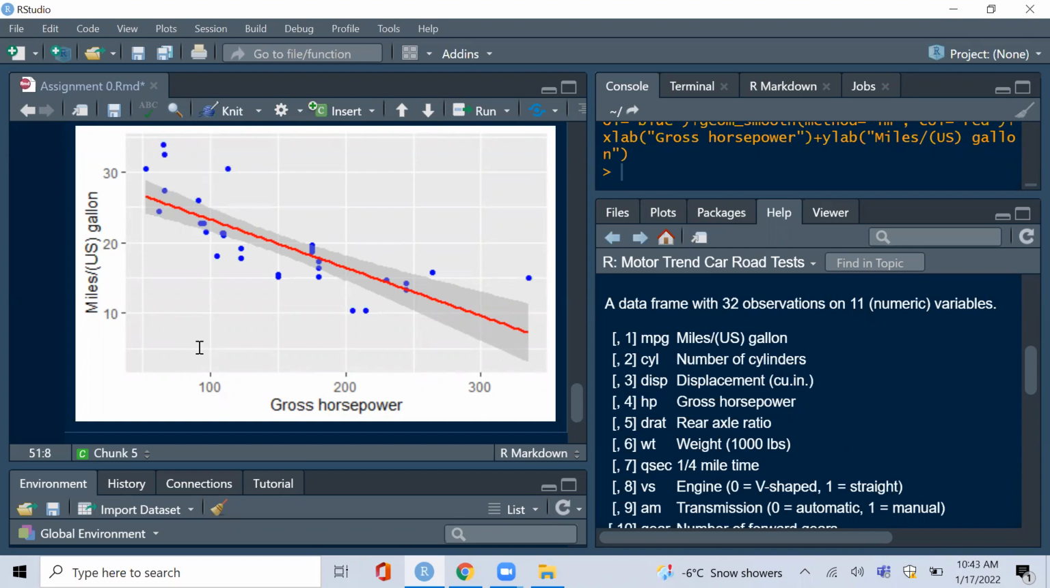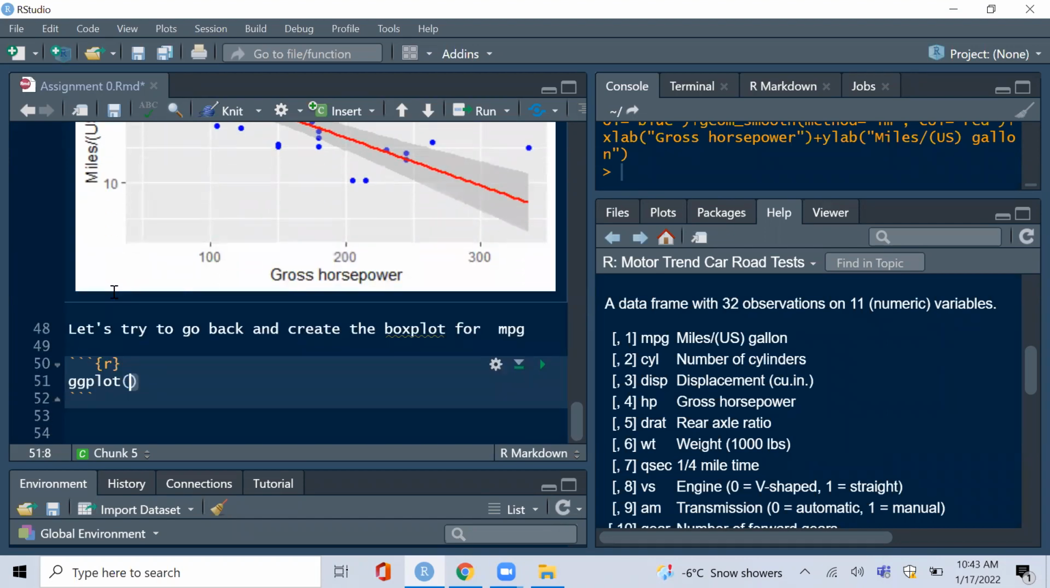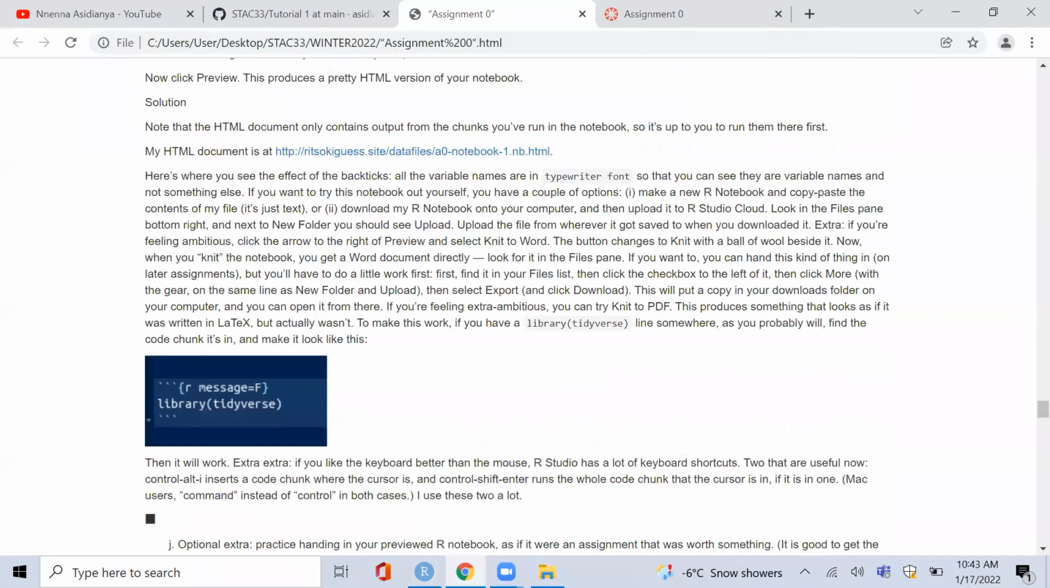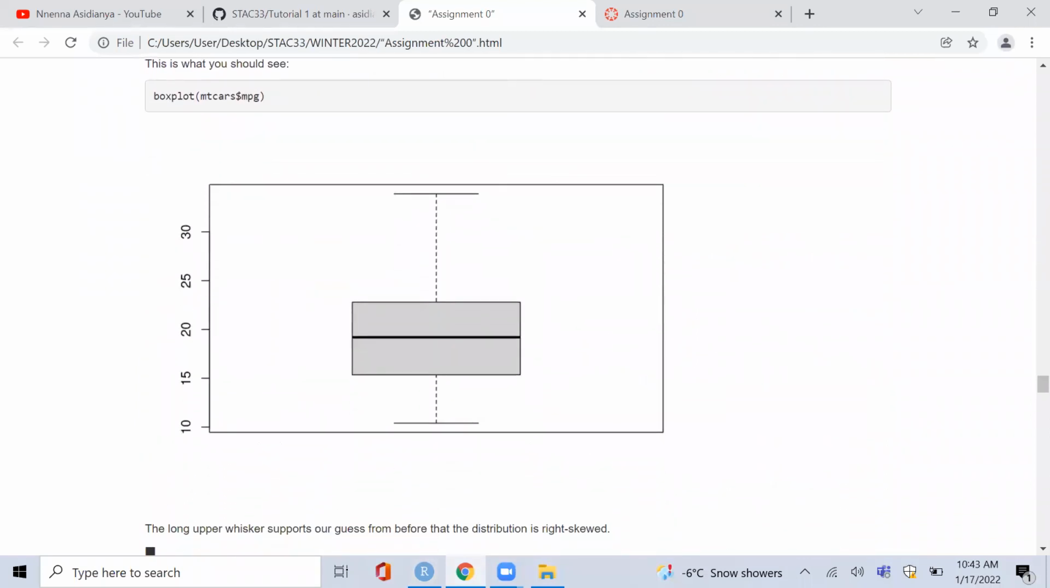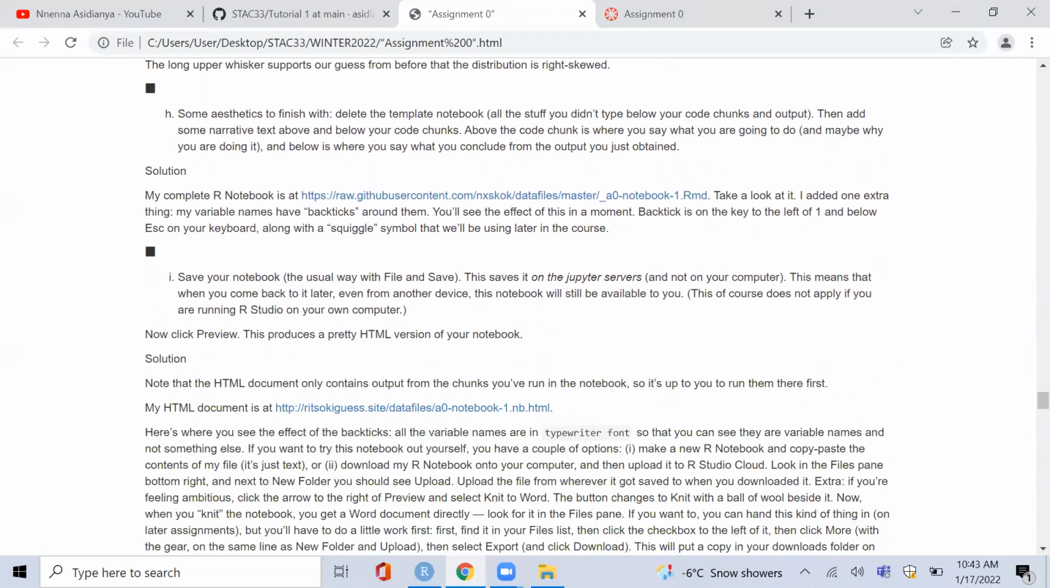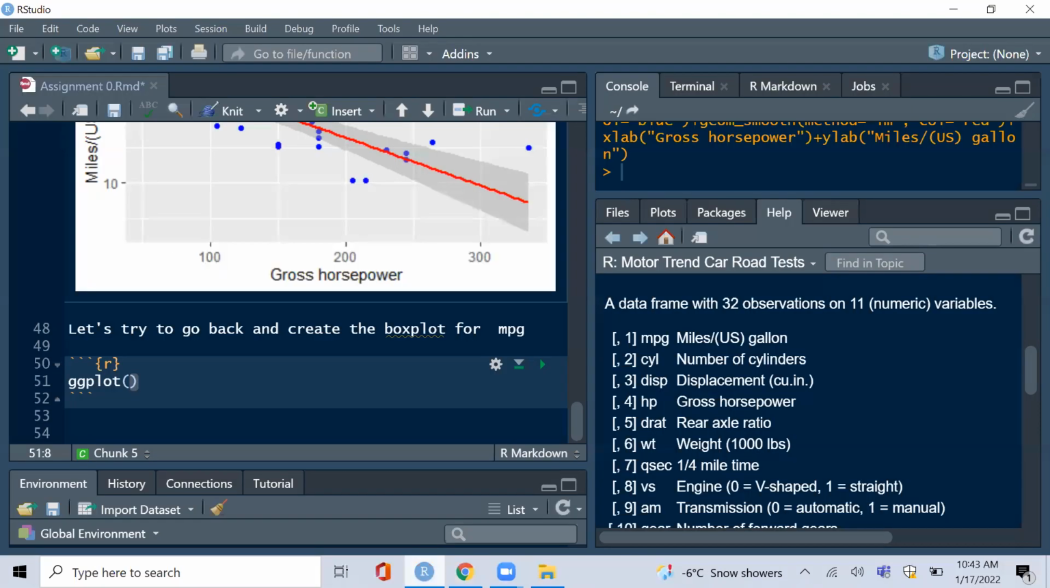So it's bivariate. You're trying to see the relationship between two variables. But the box plot we saw earlier is actually univariate, guys. There's only one variable you're looking at. You're trying to look at the distribution of mpg alone, which means that you still need to feed the mtcars data frame, except now when you put aes, you're only putting one variable. Why? Because you're only looking at one variable. It's no longer bivariate.